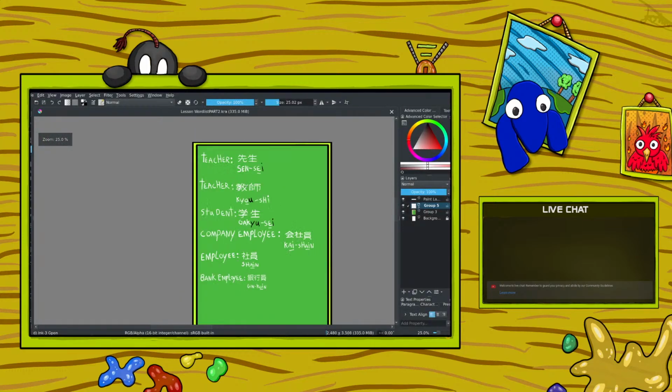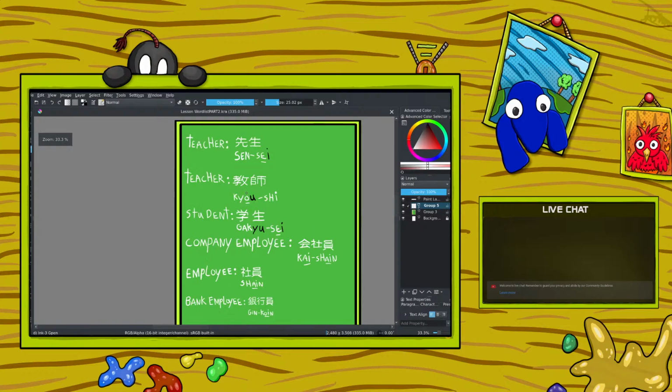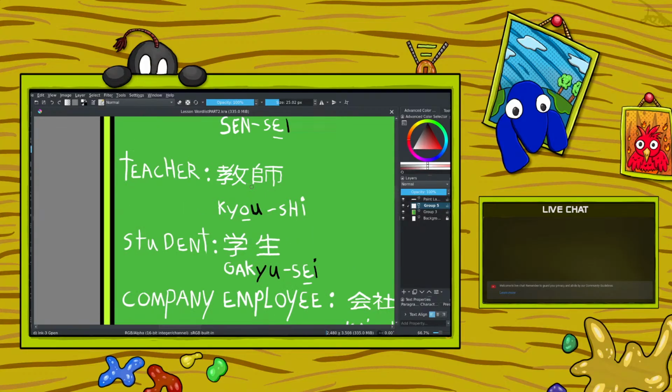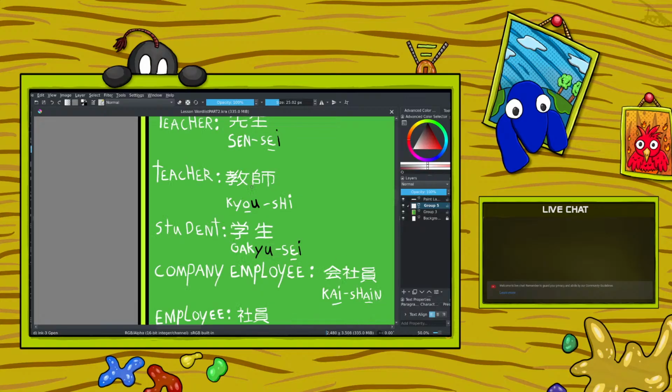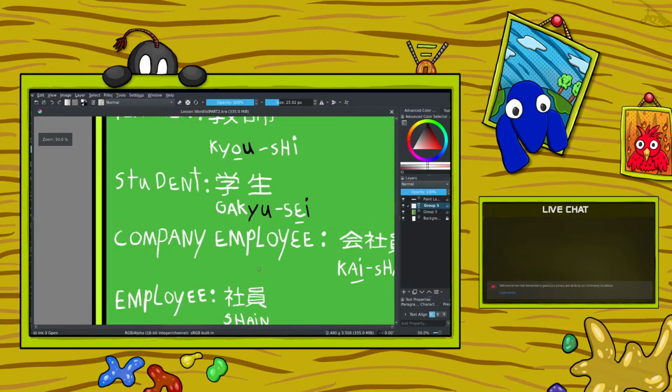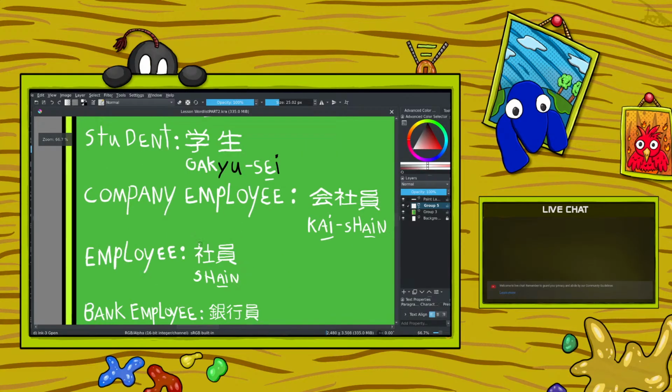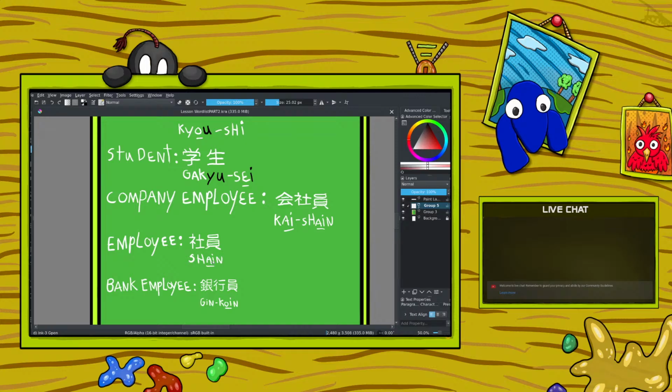You know, we have teacher, which is sensei. We have teacher in the way of job description, where I am the teacher basically. So that is then Kyoshi. Then we have student, which is Gakusei. Then we have the company employee, which is Kaishain. Kaishain, yes. And then we have employee, which is Shain.